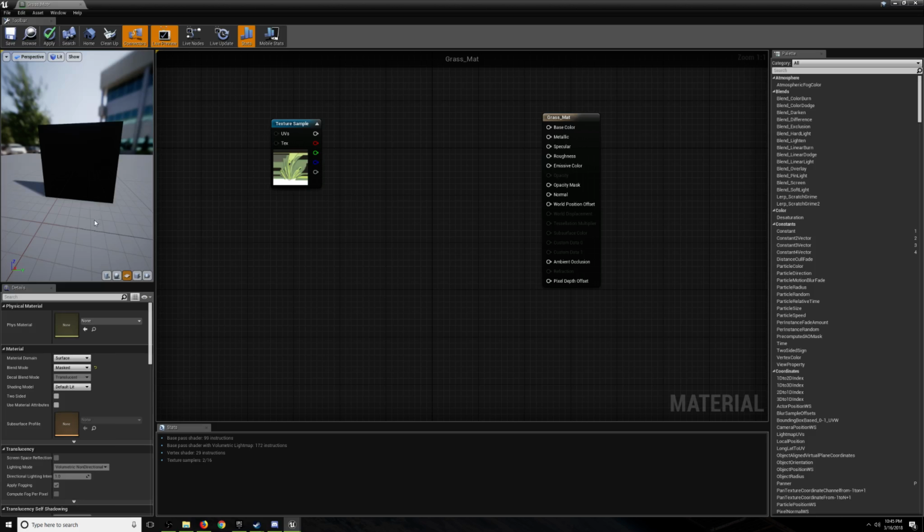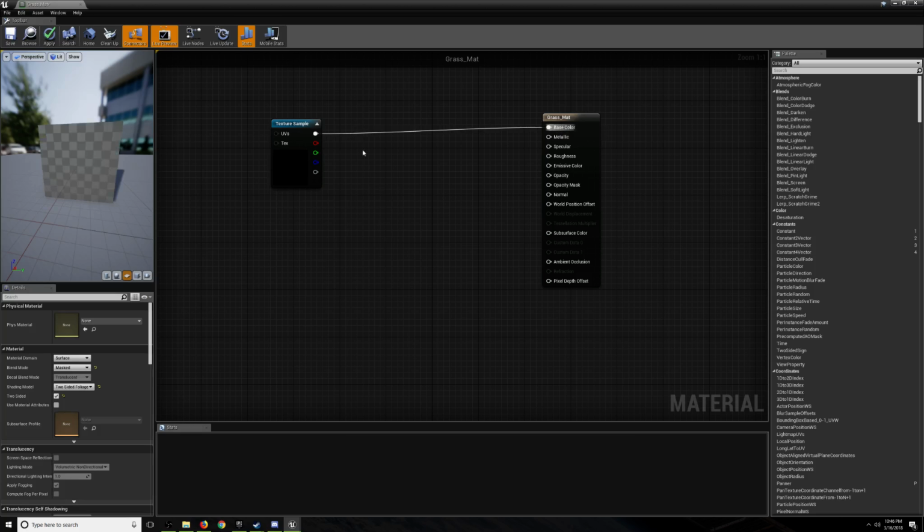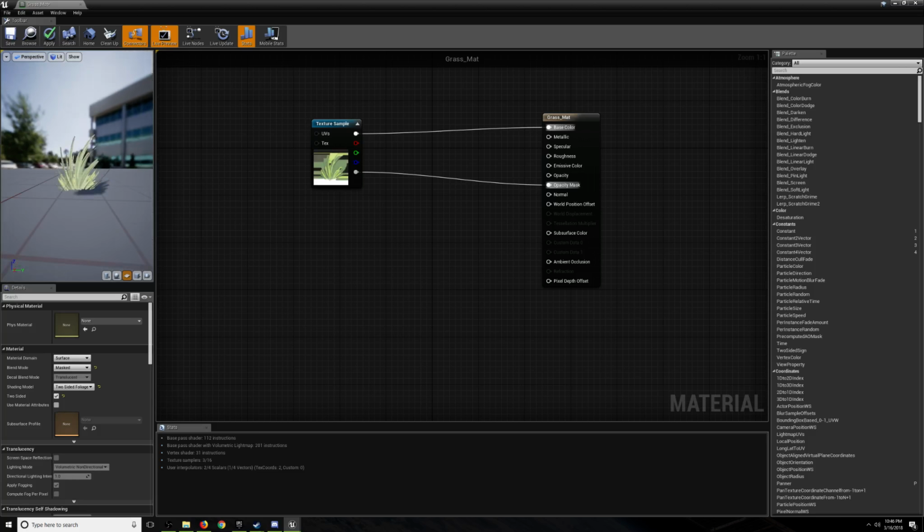I can actually hold L and click in this viewport to change the light direction, and if you notice I go behind it and none of it gets through this material, that's because it's not subsurface. What we're going to use is two-sided foliage, which is basically subsurface. And we are going to set it to two-sided, and that's pretty easy. So with that, the simplest way to do this would just be to connect base color and opacity mask. And we've got grass, easy peasy.